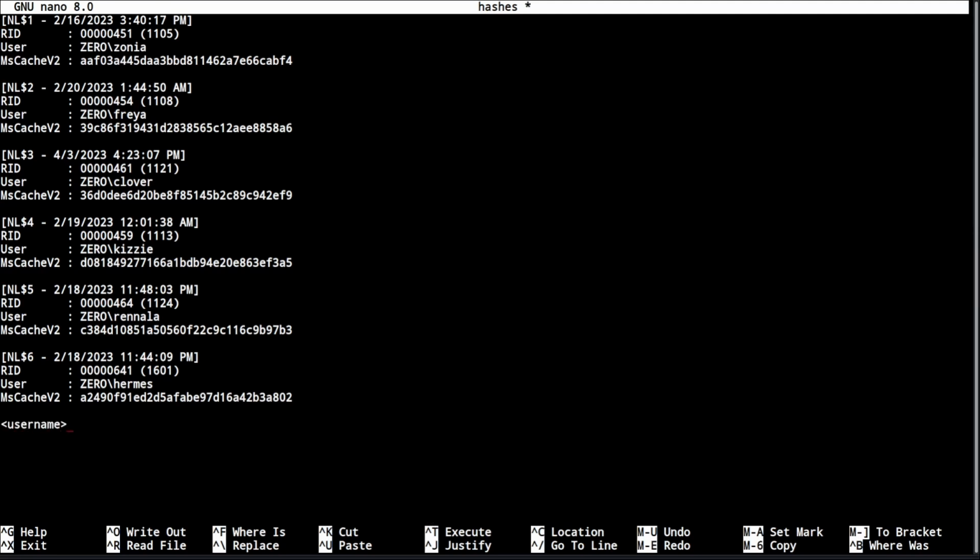Username, and then we need a colon, $DCC2$, and then the RID value, and a 0, and then a pound sign, username, pound sign, hash. That is the format that these need to be in. Take a moment to look at it, jot it down if you have to, but pause it, whatever. That's the format that these need to be in.